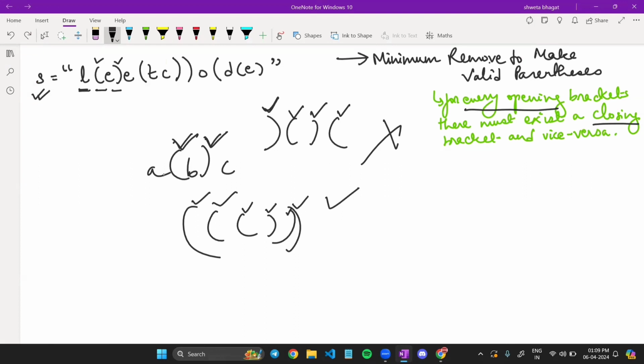So in the problem statement, the string given to us can be an invalid parenthesis string. What we have to do is remove the parentheses which are leading it to be invalid, in order to make it valid.